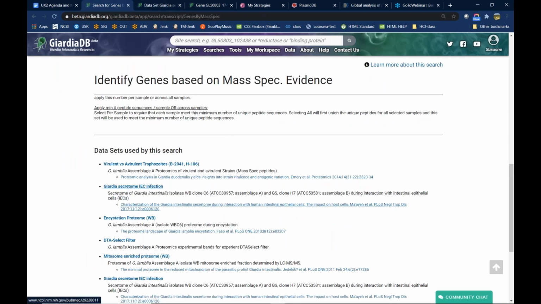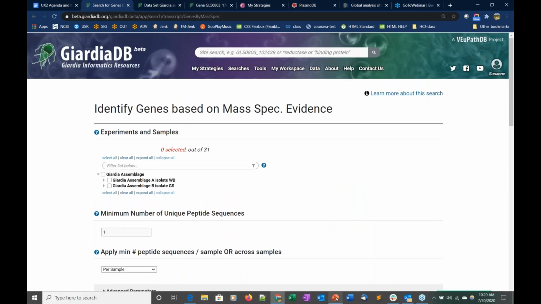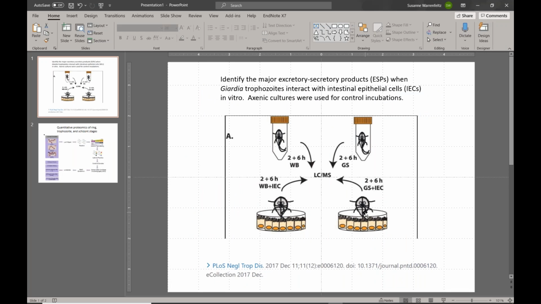So let's concentrate on this experiment, this data set. Let's go back up. So what these guys did, and they published in Neglected Tropical Diseases, they identified major excretory or secretory products, and they called it a secretome, when Giardia trophozoites were incubated with intestinal epithelial cells.